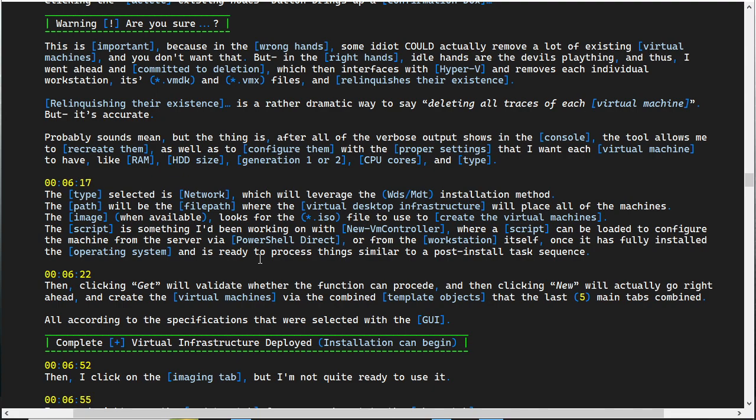The script is something that I've been working on with the new VM Controller, where a script can be loaded to configure the machine from the server, be it PowerShell Direct or from the workstation itself, once it has fully installed the operating system and is ready to process things similar to a post-install sequence. But also, since the whole idea behind this VM controller is that it can use WMI to access the virtual keyboard and then enter in a script that way, I also came up with an alternative method called Start TCP Session, which opens a TCP session and then it can send over a script that way.